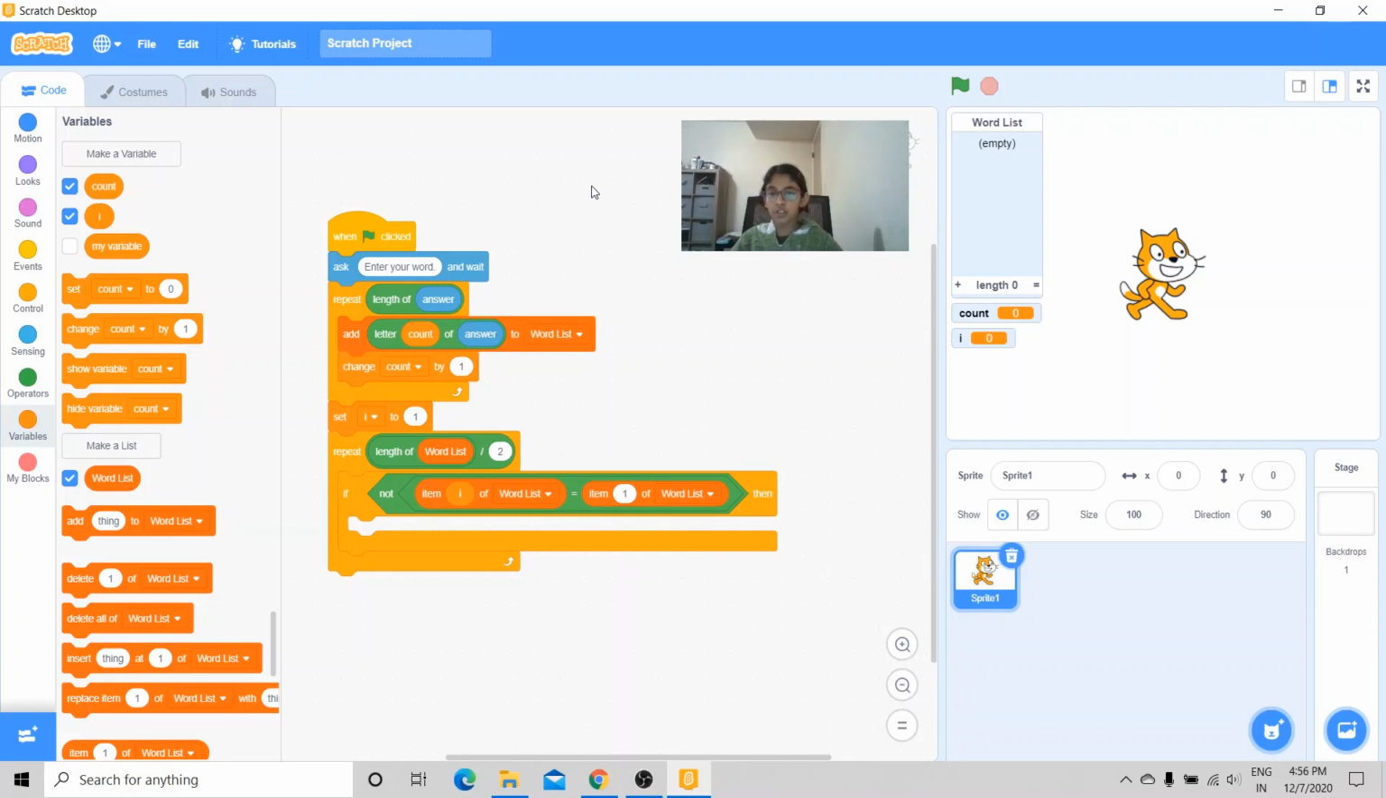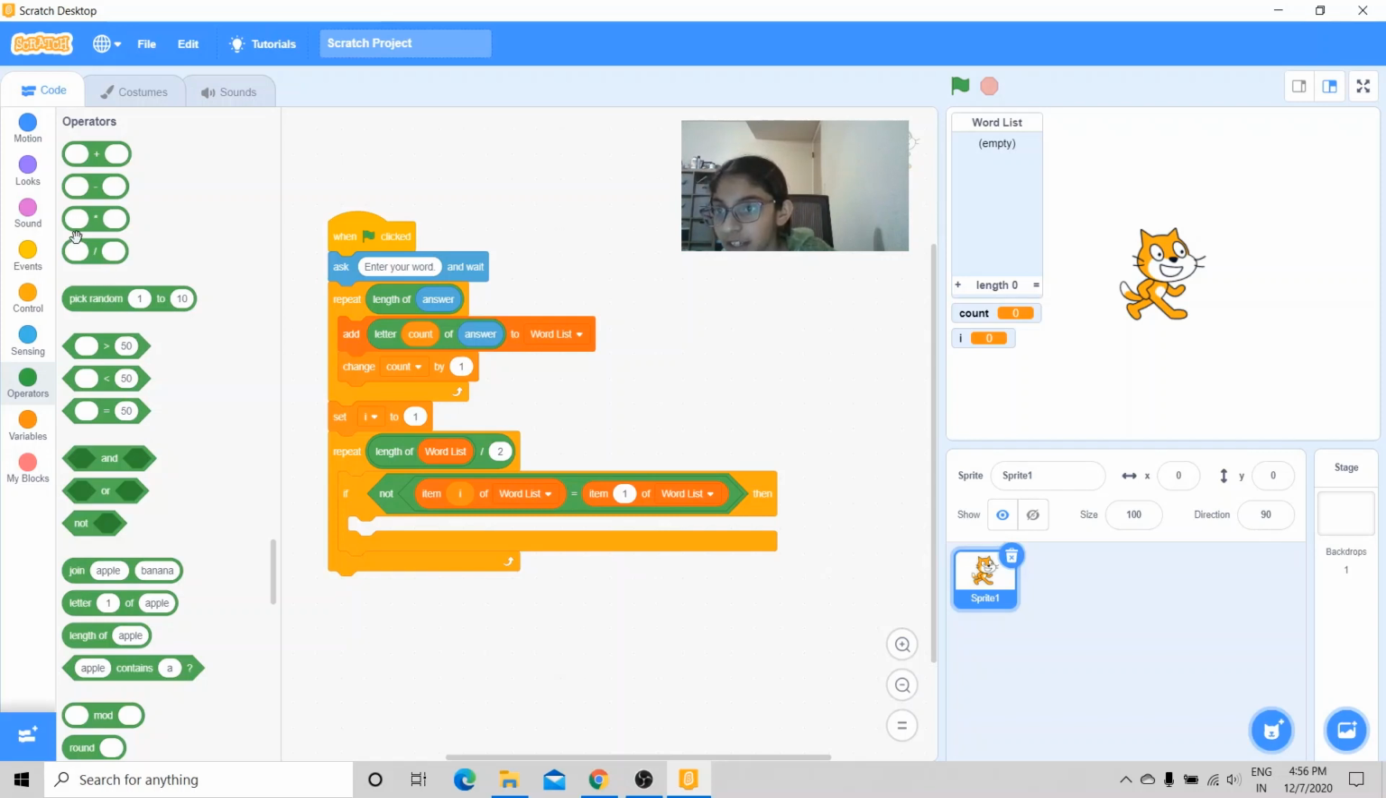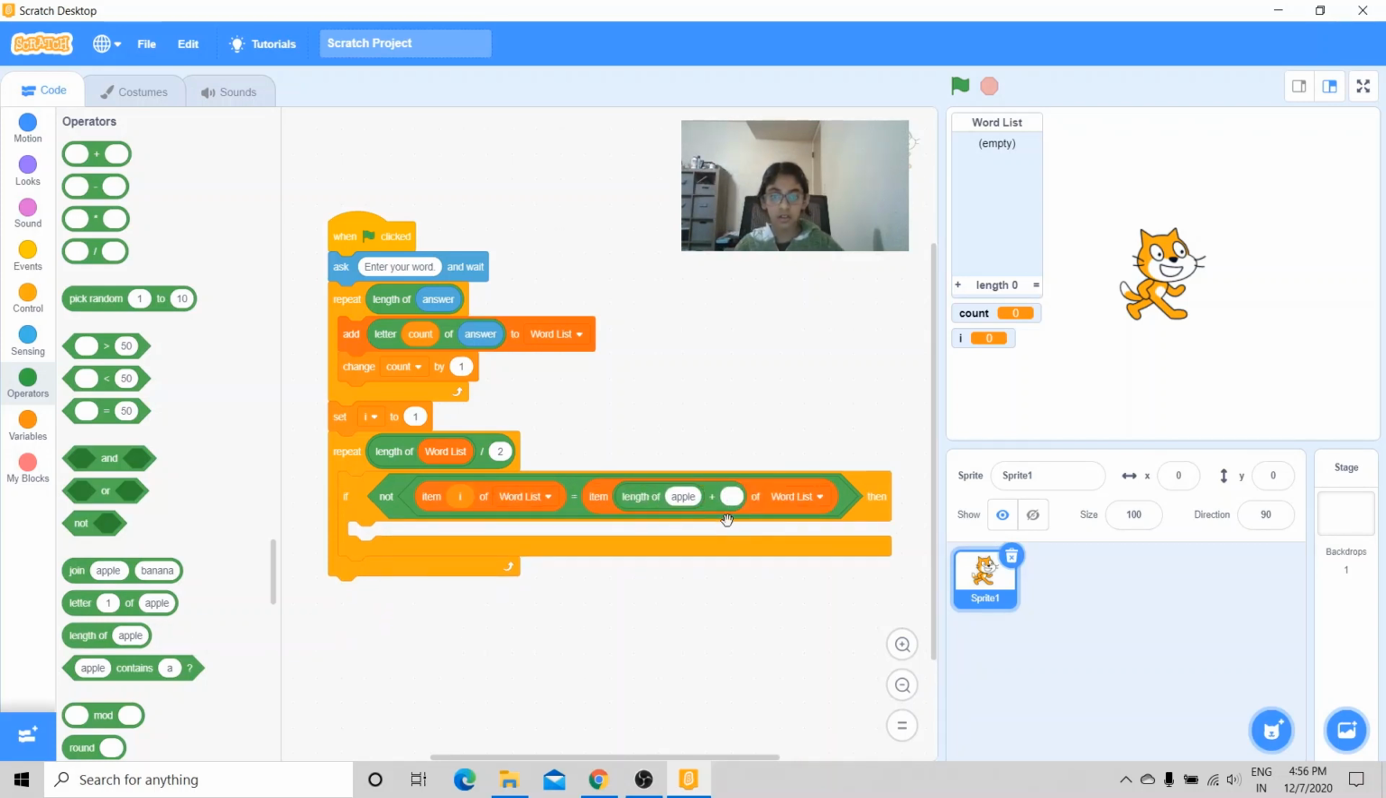The next thing we're going to do is go back to the operators again, and I'm going to get the plus operator. I'm going to put that inside in place of 1. In the first circle, I'm going to put in length of. And in this circle, I'm going to put in the minus operator.